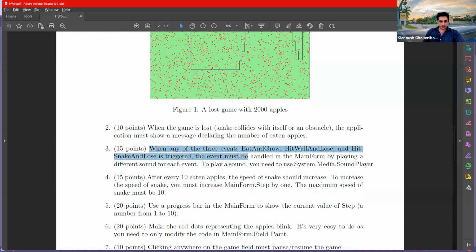The next thing is, when any of the three events, eat and grow, hit wall and lose, and hit the snake and lose, are triggered, the event must be handled by the main by playing a sound. To play a sound, you can use System.Media SoundPlayer. Just download any sound that is free on the internet and just make it happen. It's not a big deal. And then it says after every 10 eaten apples, the speed of the snake should increase. Make that happen. I told you how to increase the snake's speed.